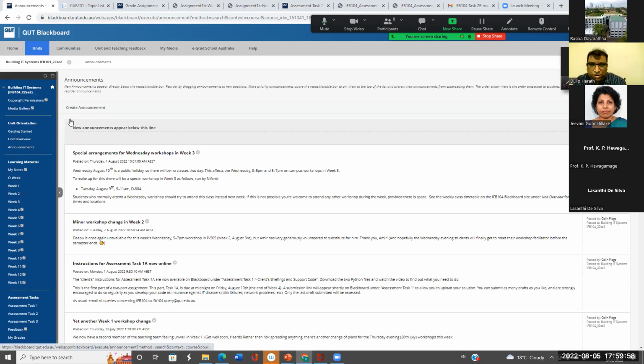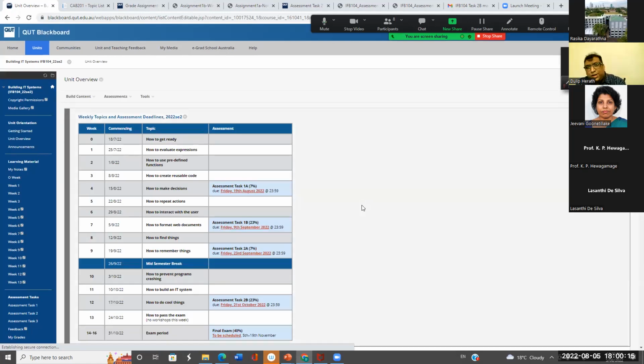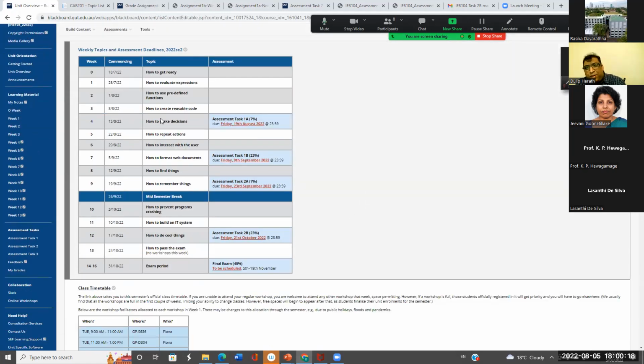Here what I wanted to emphasize is the process that we follow in designing, marking, and providing feedback to the students. At the beginning of the semester, we provide this schedule. I think maybe most of these things are being done at your place as well. These are the topics, and the assessments are clearly given, and the contribution to the final grade is also given.